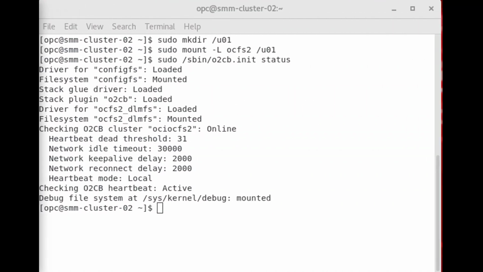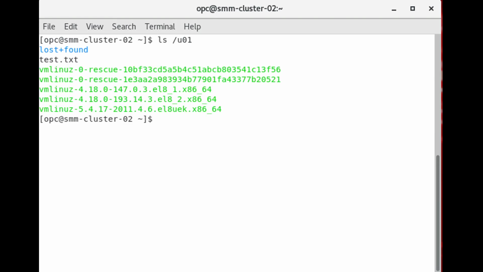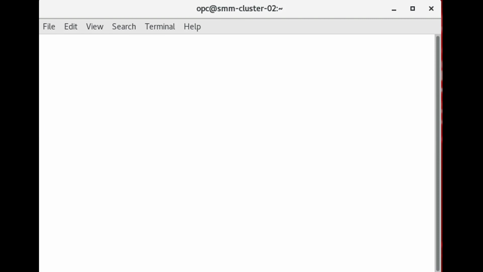On the instance SMM-cluster02, clear the screen and enter ls /u01 and see that all the files are present. Update the test.txt file by entering sudo vi /u01/test.txt. Then provide a second line, "Update from SMM-cluster02." Save the file.